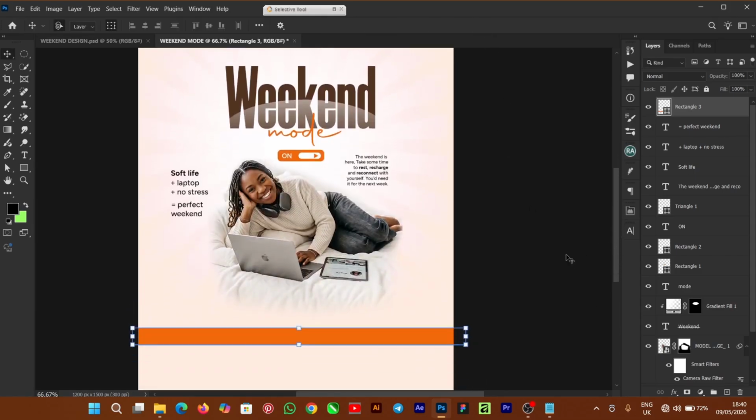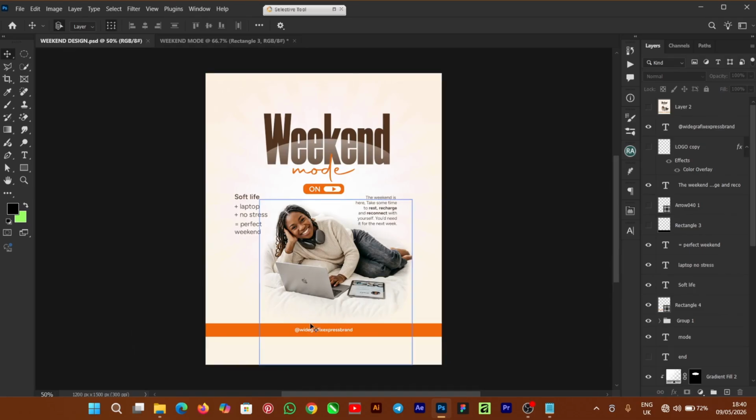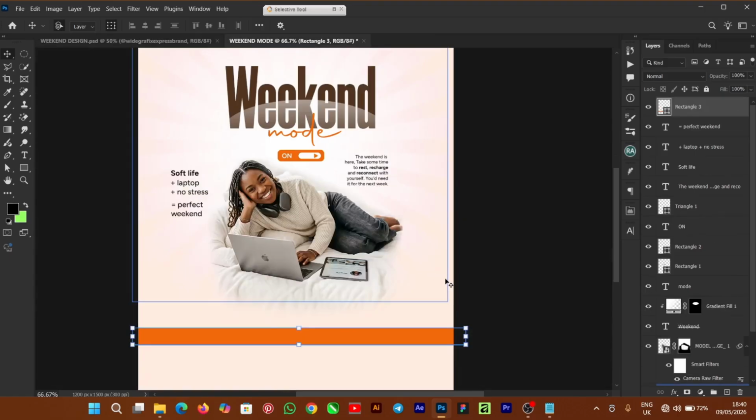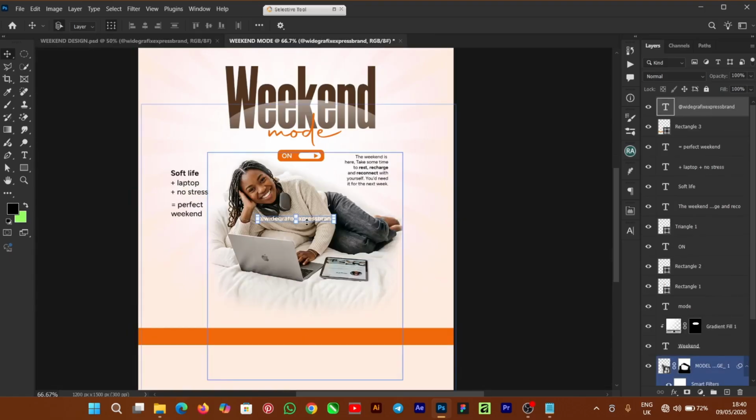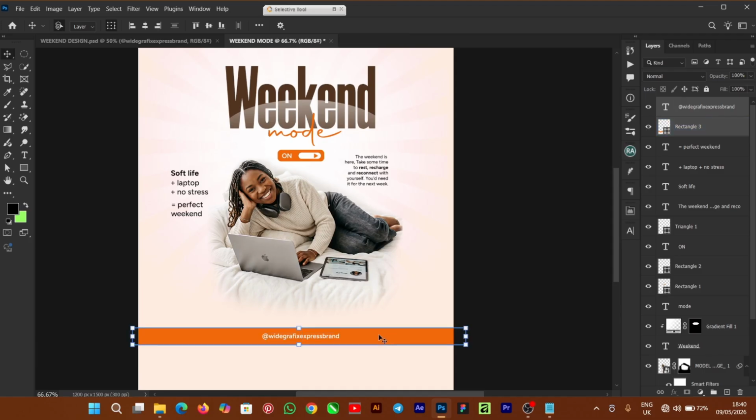That's it. So the next step is to just put my social media handle. This is how I went into this design. I'll just bring it in. I'll copy it. So you can use your social media handle. I'll just put it here like this. The one thing is to just align it between this rectangle. It should be central in the middle.